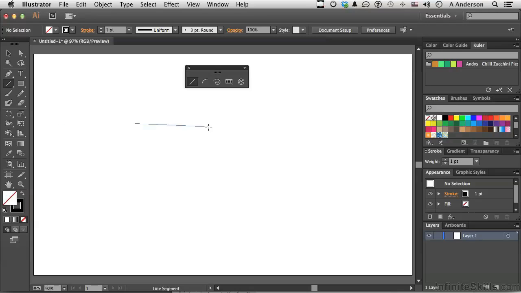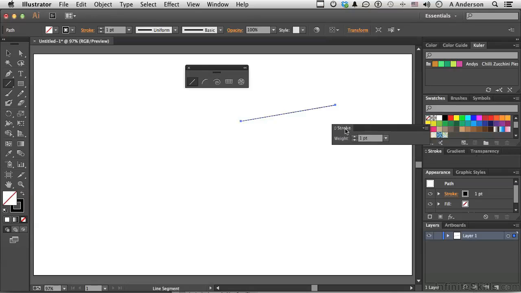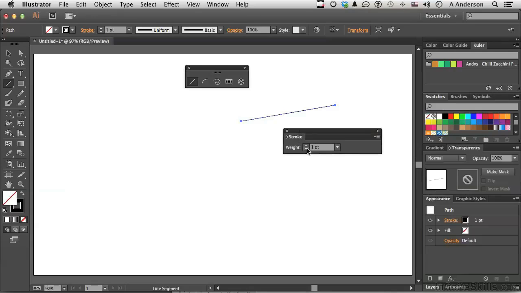If I press the space bar, it locks me in. I can move it and then let go of the space bar and draw again. By default, when you create a stroke, unless you've got something else going on, you've redefined what stroke is, you're going to get a 1-point black stroke. Well, let's look at this real quick. We're going to get more into strokes later, but hey, right over here it says stroke. If I move this out here, there's the weight.